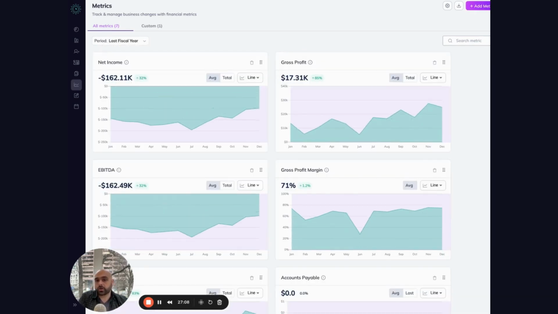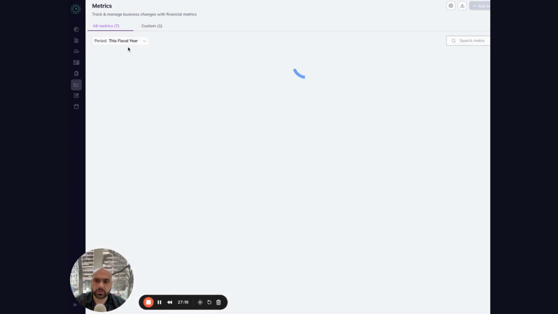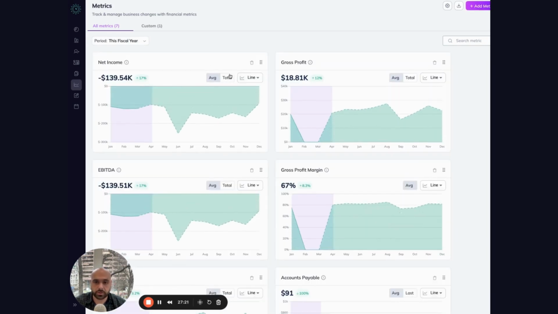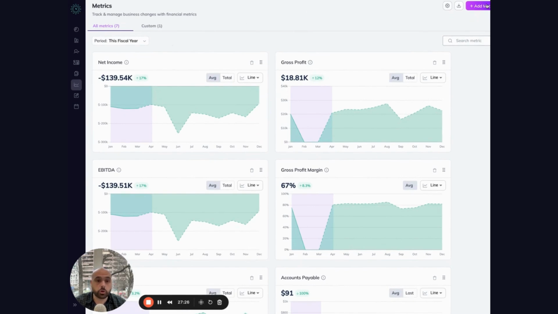No longer do you have to hunt and peck in QuickBooks Online or Xero to figure out how much money did we make last year, or how much money did we lose, what did we spend, whatever it may be. You can automatically see all that stuff directly here by just switching the periods. And then you get to come in and actually build your own metrics.